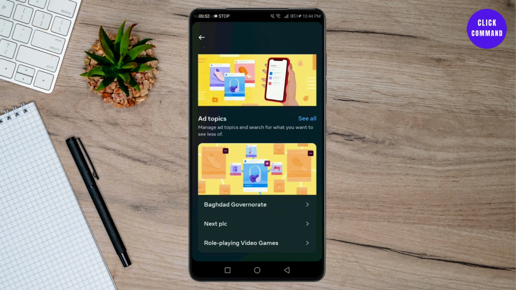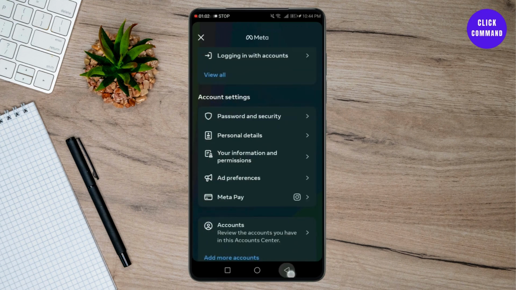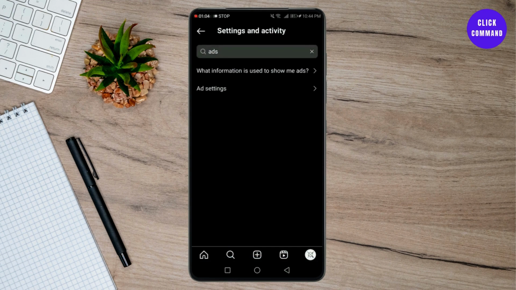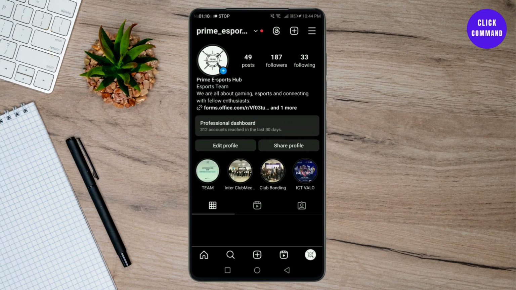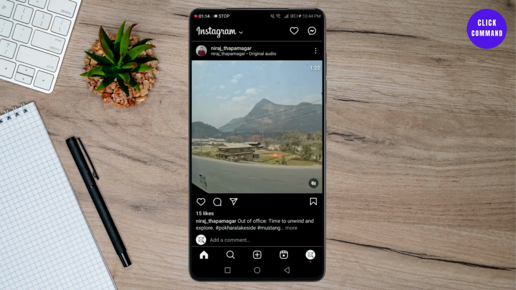Step 4. Design your ad. Here comes the fun part, creating your ad. Instagram supports various formats from stories, photos, videos to carousels and collections. Remember, your ad should blend in with organic content yet stand out enough to grab attention. Use high quality visuals and compelling copy to tell your story.